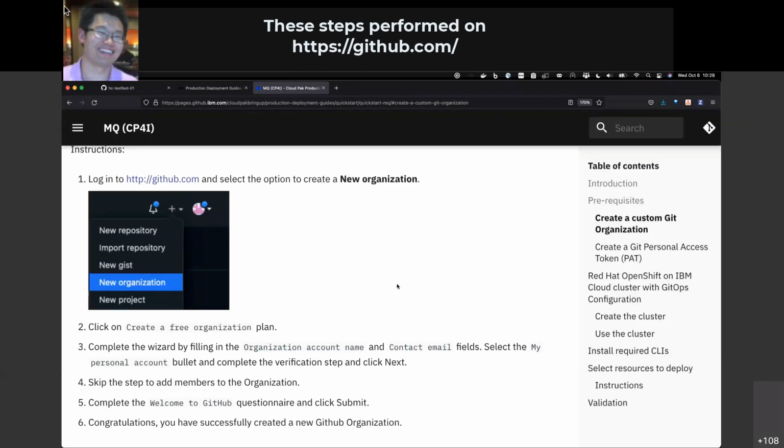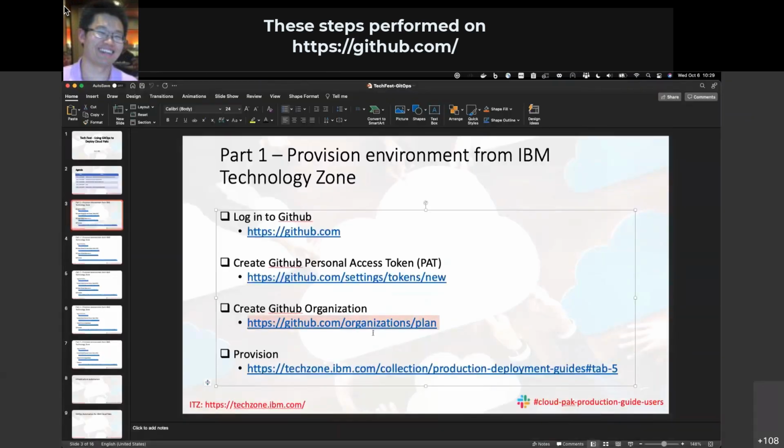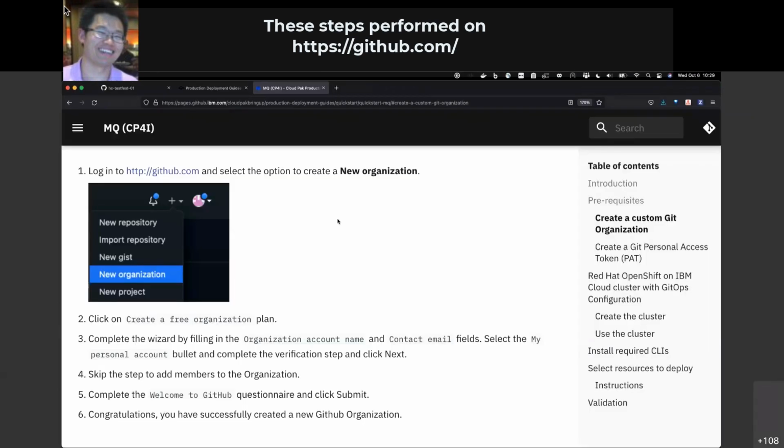The next step, now that we have a Git organization and a Git personal access token, is to go to TechZone and request a cluster. A clarification for some folks: we are using public GitHub, not the IBM GitHub server. So it's github.com, not github.ibm.com. Some of these assets are public, so they're available for clients. You can practice with this with clients. Cool. Thank you, Carlos.